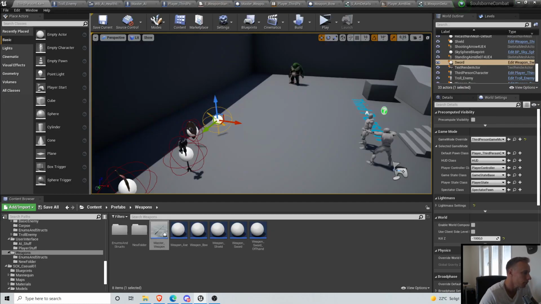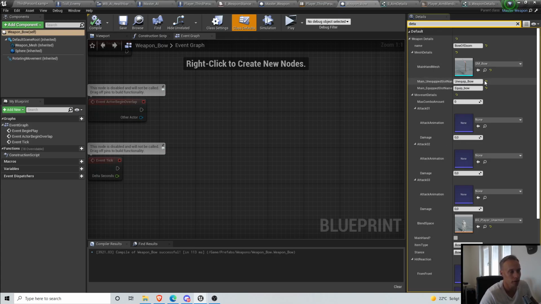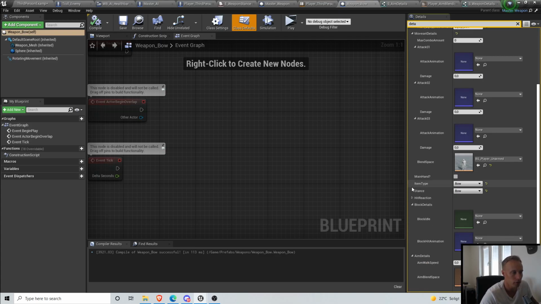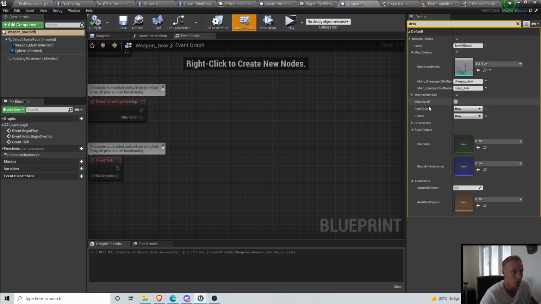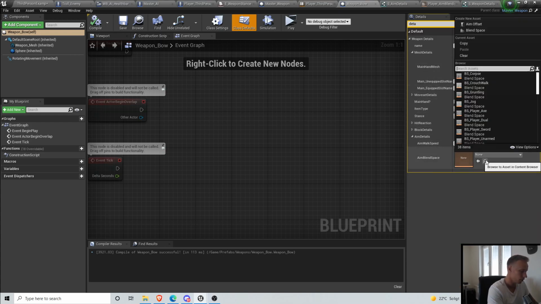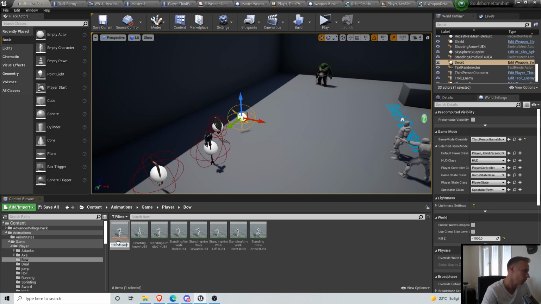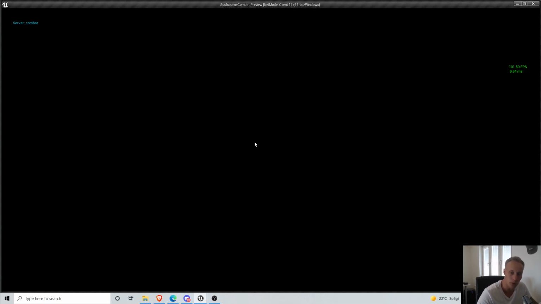So now we need to set it up in the bow itself as well. So in the details, we now have block details, and aim details as well, and we're going to do, not sure, player aim blend space. Rename it to bow. Perfect. And that should still work.